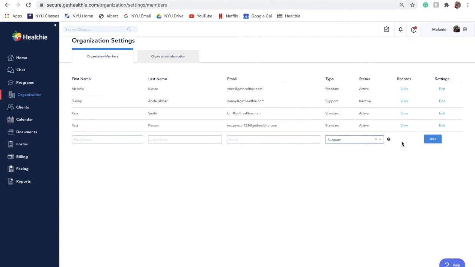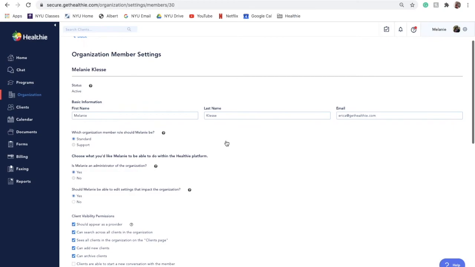You can optionally set a member, either standard or support, to be an administrator. Administrators can oversee member activity, access organization-wide reports, and optionally have visibility into client information and activity. Administrators can also set permissions for other team members. We recommend limiting the number of administrators you have in your account.